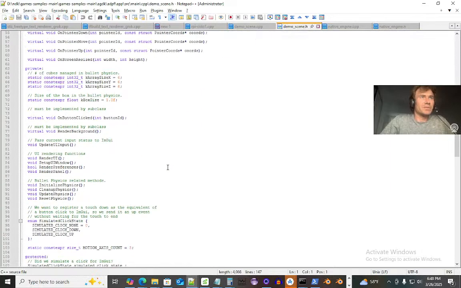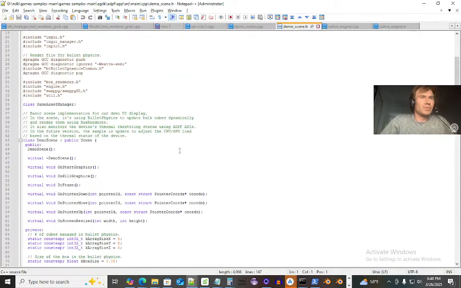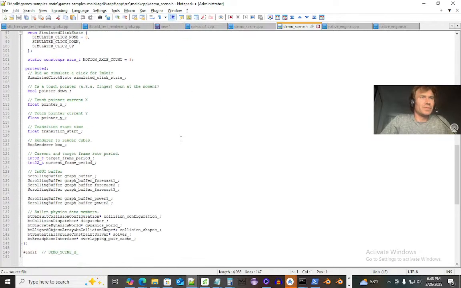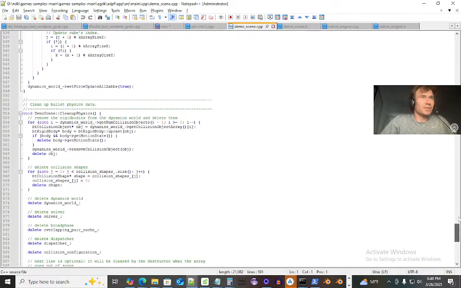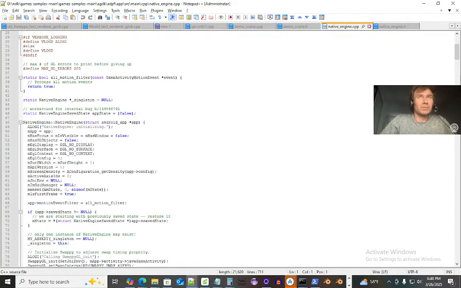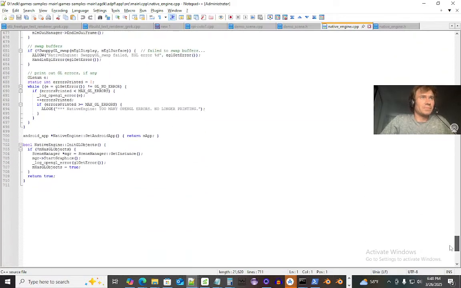It has the bullet. Look at how they set up the scene. How big is the file? It's not that big. Native engine. I am GUI. Okay.